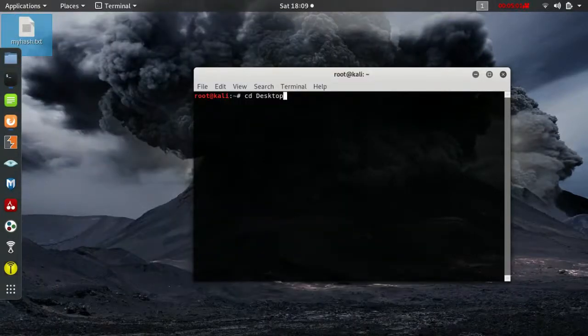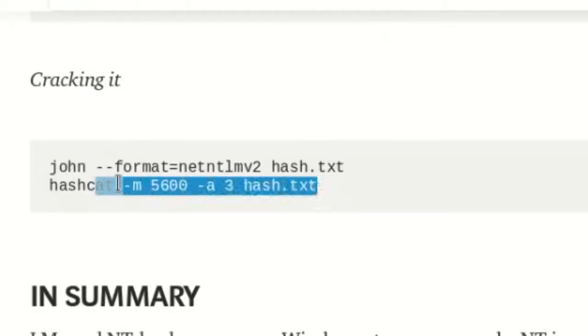You're going to enter desktop with a cd Desktop. If you don't know that, then what are you even doing here? And then you can just simply use john or hashcat.